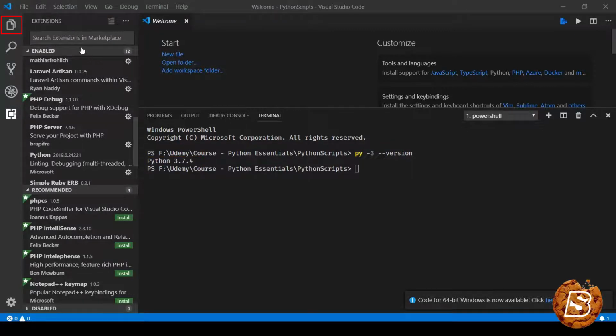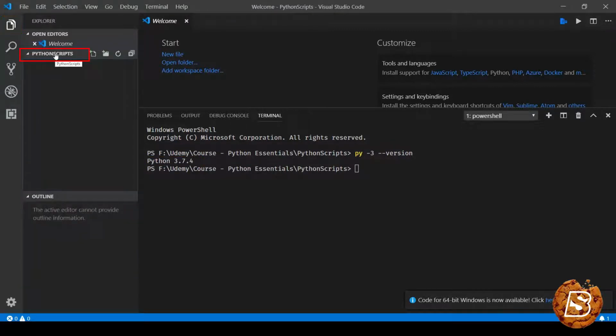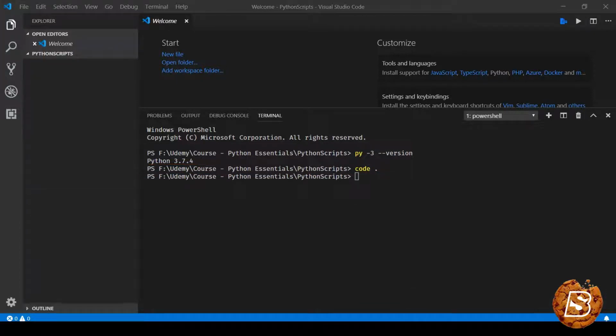Now we have already created a workspace directory Python scripts. Now what we need to do is type a command over here inside the directory, and we'll say code dot, press enter. Now as we know that Python is an interpreted language, and in order to run our Python script or code and get Python IntelliSense, we must tell the VS Code which interpreter to use.